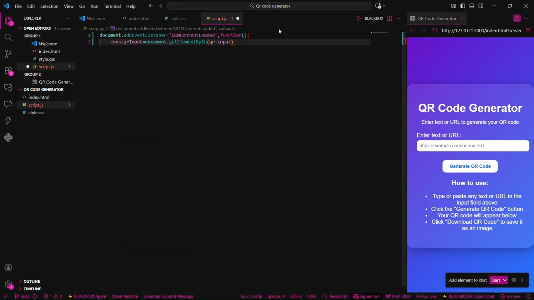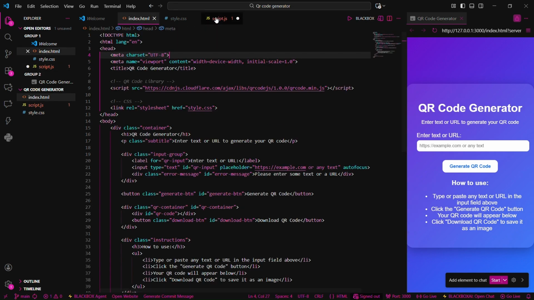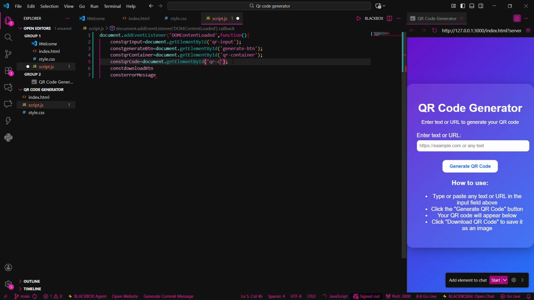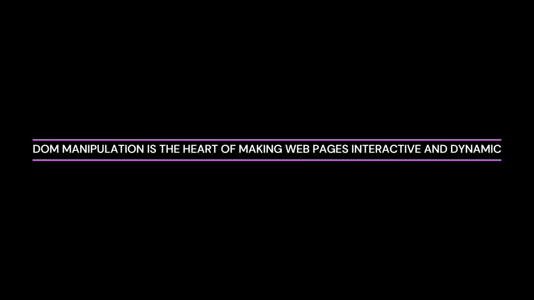The third, which is const generate, finds the generate QR code button. The fourth one, which is const QR container, finds the big box that will hold the QR code. The fifth, const QR code, this is where the QR image itself will appear. The sixth, which is const download button, finds the download QR button. And our seventh line will be const error message, finds the red error message text. All these are DOM manipulation, JavaScript selecting part of the web page.